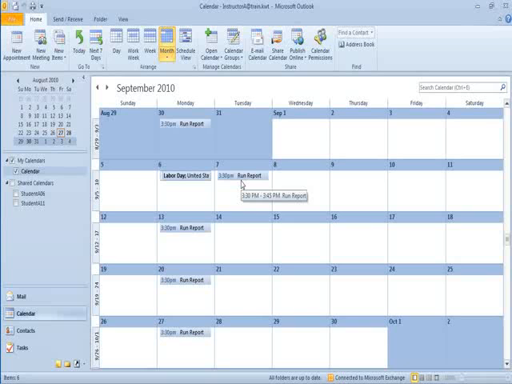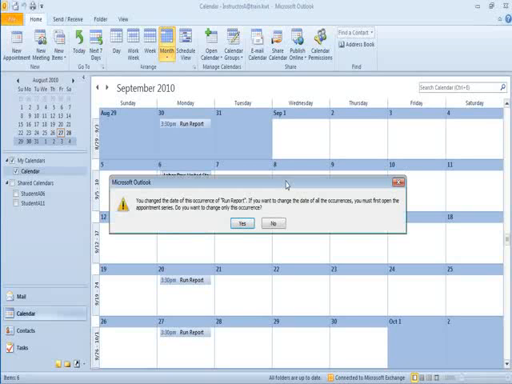So moving an appointment is pretty easy. You can double click on it. You can also click and drag and move the appointment. Because again, this is a recurring appointment, it's just warning me that I am only moving that one and only affecting that one.